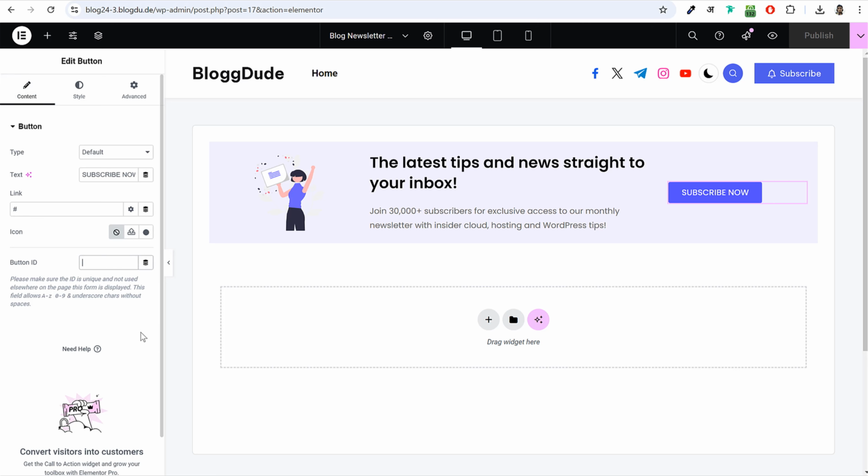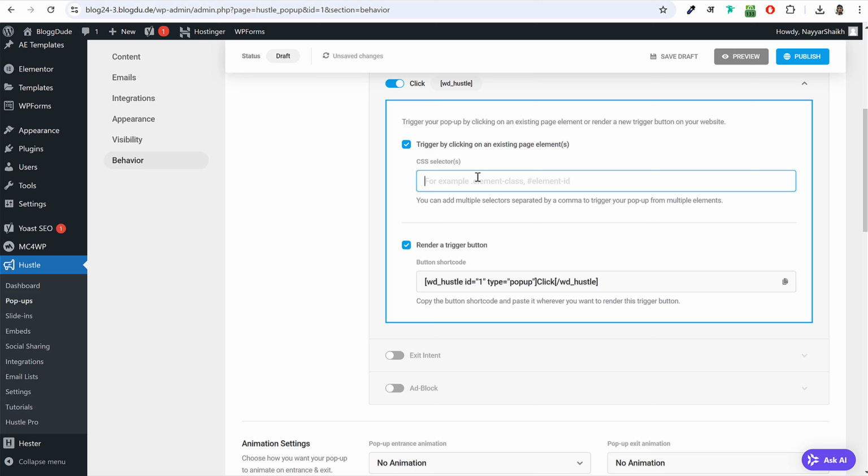Give it any ID you want. So let's give it an ID of pop-up head. Okay, popup hyphen head. Copy this. Okay, this is an ID. So copy this, paste it over here. Now before you paste it, for an ID, put in this hashtag.